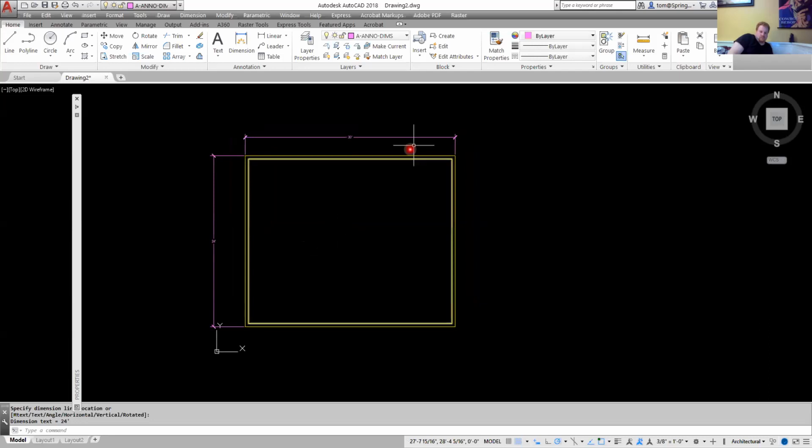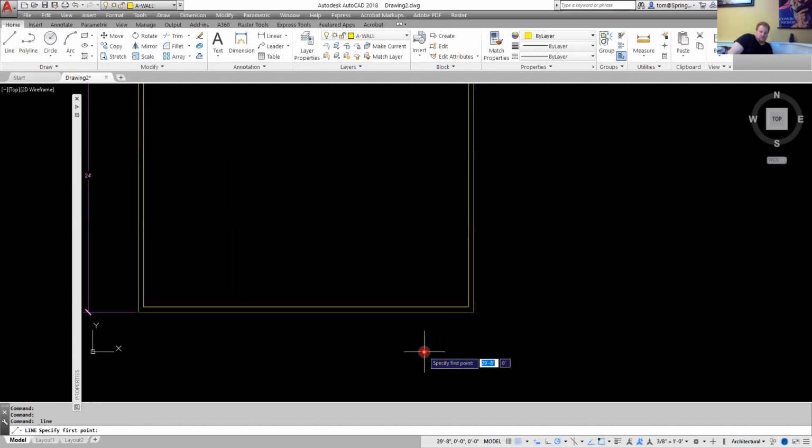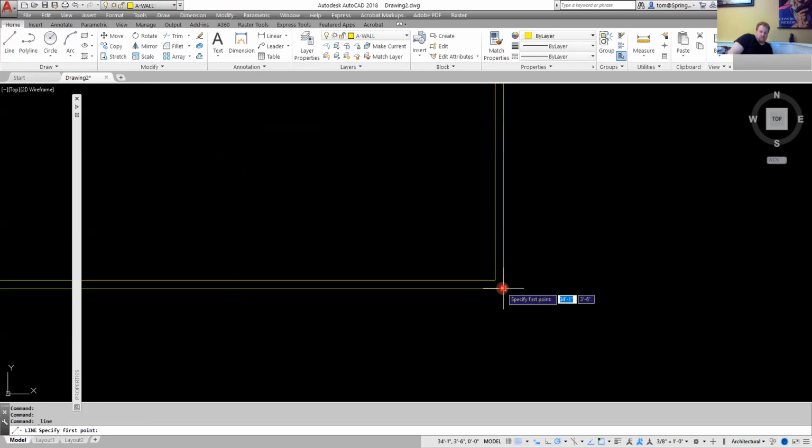So what I'm going to do is make my wall layer my current layer again. I'm going to go to my line command, and start from this location here. And I'm going to go up 6 feet. Boom. And I go over to there.